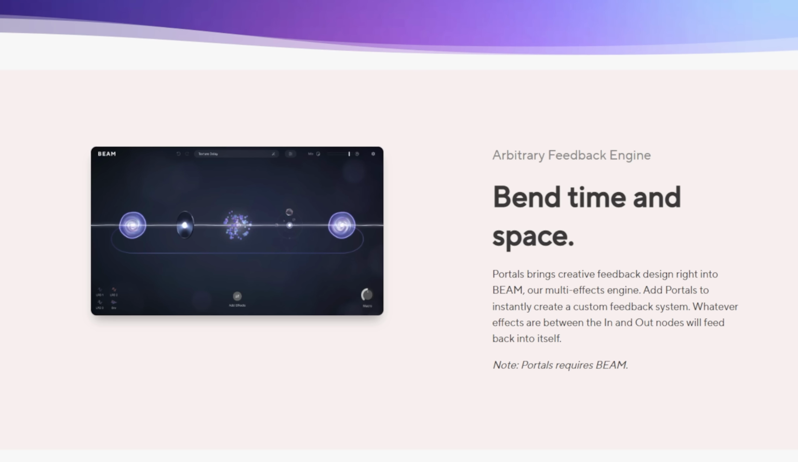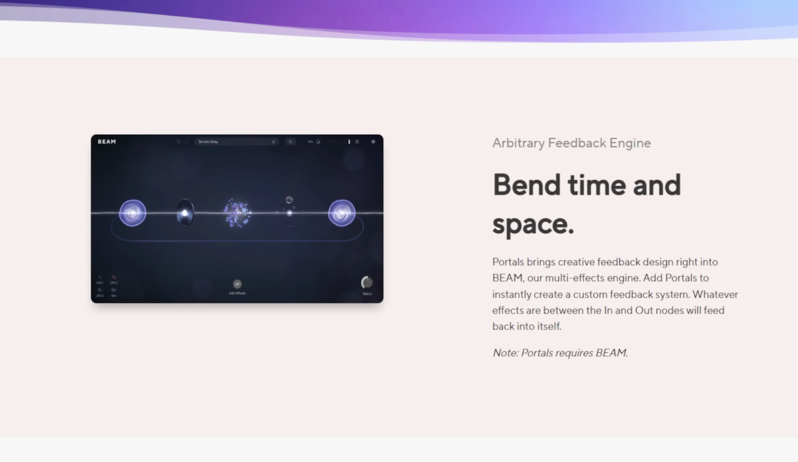Portals gives you a creative feedback system that you can utilize within Beam. Just to reiterate here, Beam is their multi-effect engine, which you can use all of their effects within. This will allow you to feedback whatever effects are between the in and out nodes of Portal. One thing worth noting though, in order to use Portal, you do need Beam, but Taps, you do not need Beam.